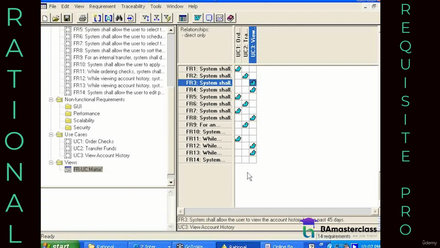Traceability is connecting the requirements to use cases, or business rules to use cases, or business rules to functional requirements, or use cases to test cases, or requirements to test cases, or business rules to test cases. Continue from there.